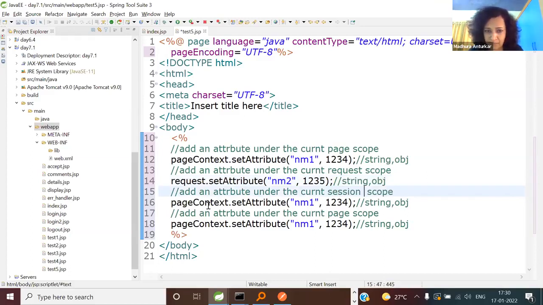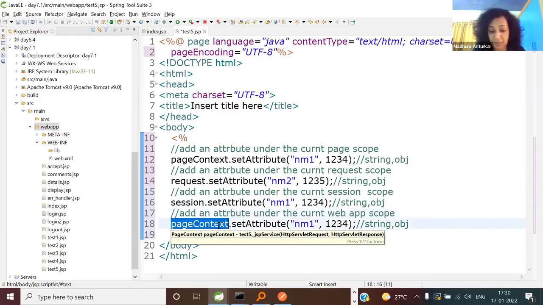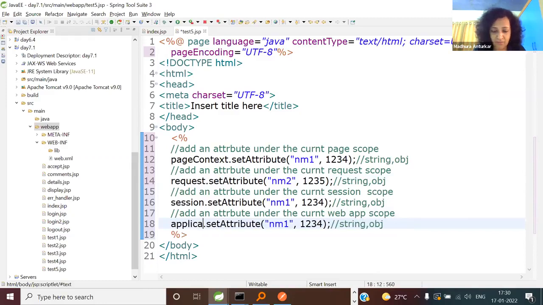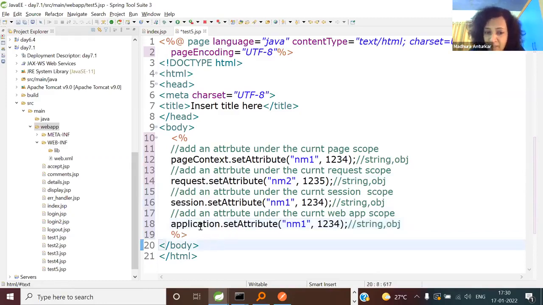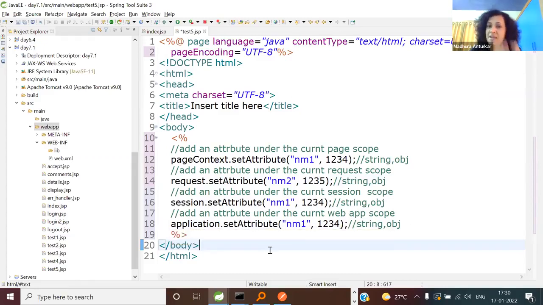under the current session scope, which is session. The invoker object keeps changing. Under the current application scope, or you can say web application scope, the corresponding JSP implicit object is application. If you hover the cursor over application, it will tell you it is nothing but a servlet context. So in a servlet, you would have said getServletContext dot set attribute. Here I have a shortcut.